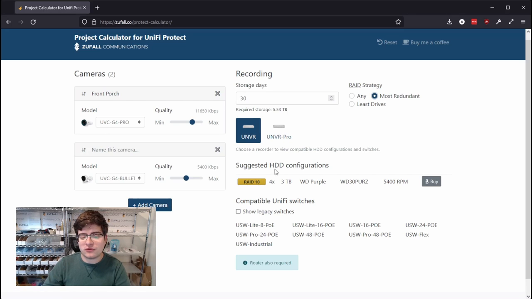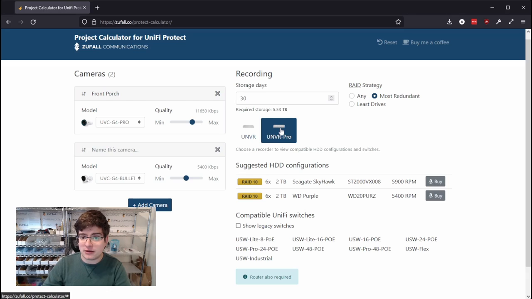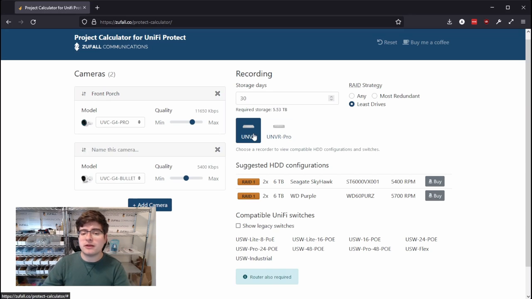Most redundant will generally show you RAID 10 because it is the most redundant setup that's available. If you choose least drives, that's generally good for expandability. It'll recommend a smaller quantity of larger drives. That way, if you want to add more cameras and more capacity in the future, you'll have a smaller number of hard drive bays occupied.